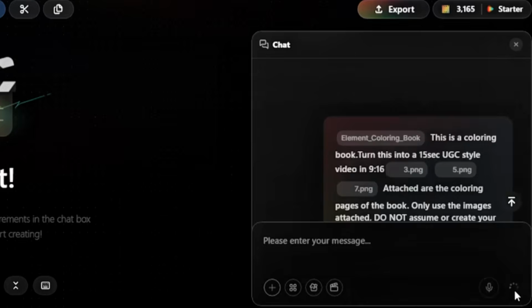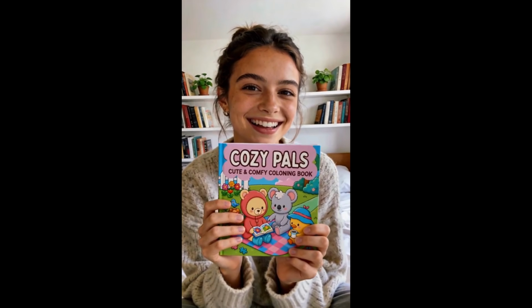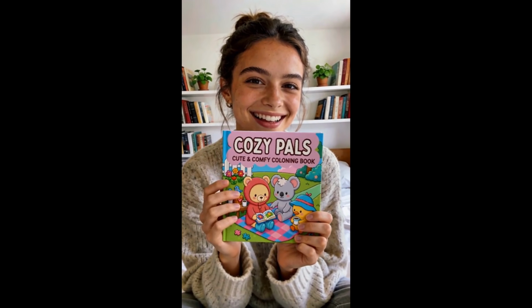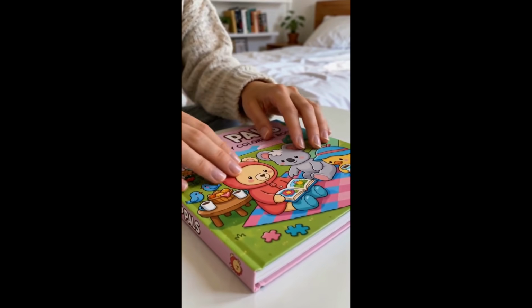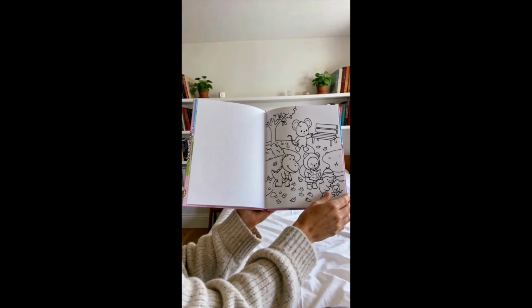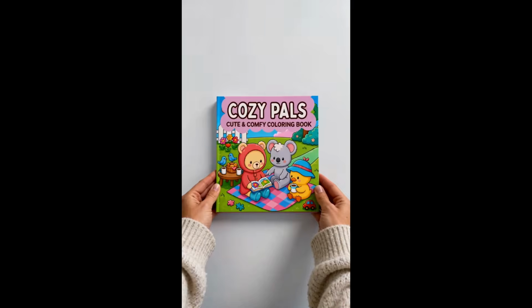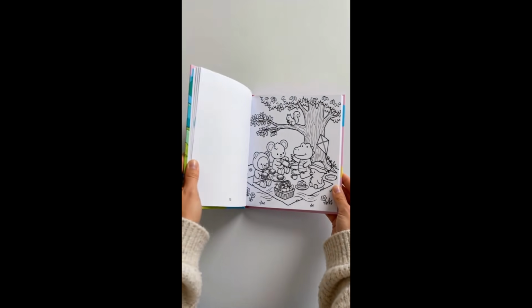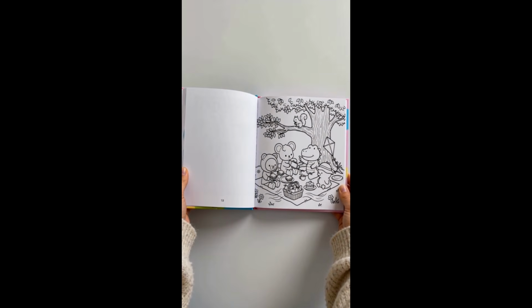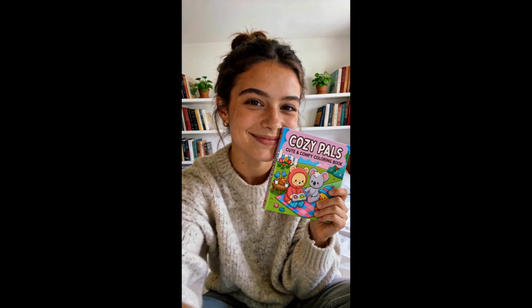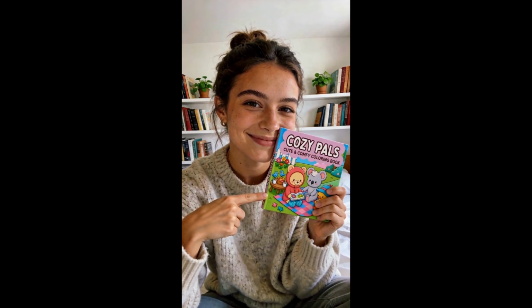Guys, you won't believe what I just found. This is the ultimate aesthetic coloring book. Look at the detail on this first page. And this one, the lines are so clean and satisfying to color. Literally obsessed with these designs. Link is in the bio. Grab yours before it sells out.